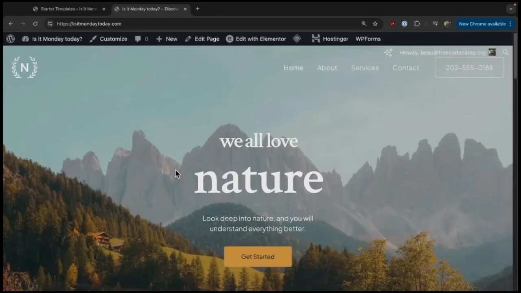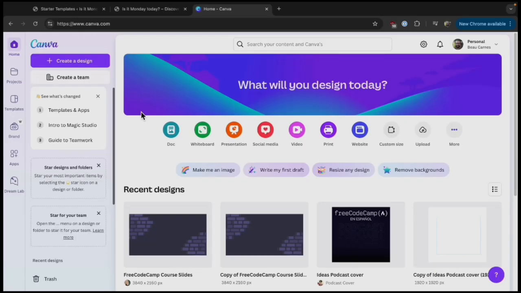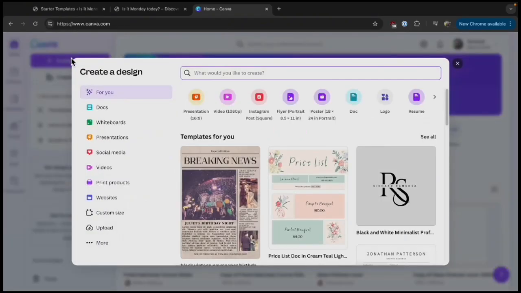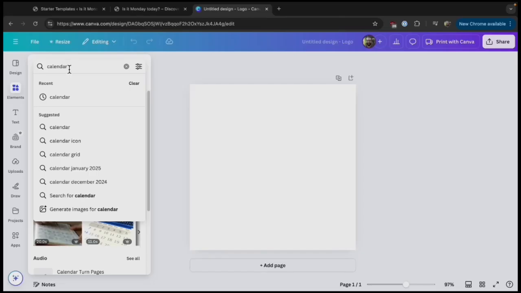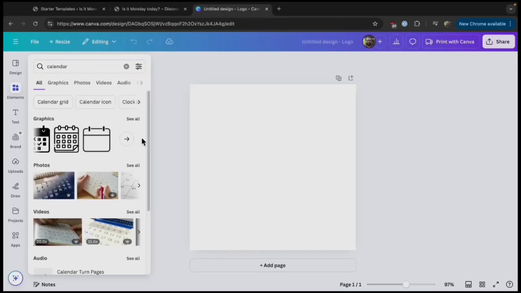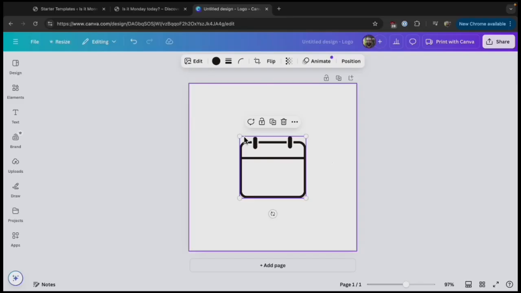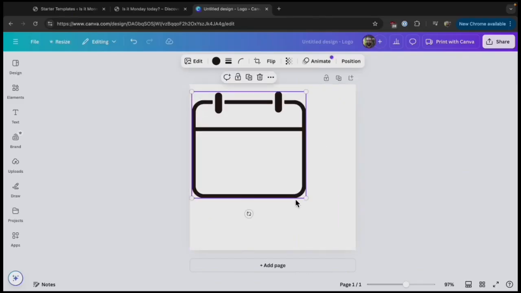So we're going to customize basically everything on here, but let's start with the logo. We're going to create a new logo, and I'm just over on canva.com, which allows you to create images, and we can create a logo here. So I'm just going to search for a calendar element since it's Is It Monday, and I like this blank one. So I'm just going to make this pretty big.